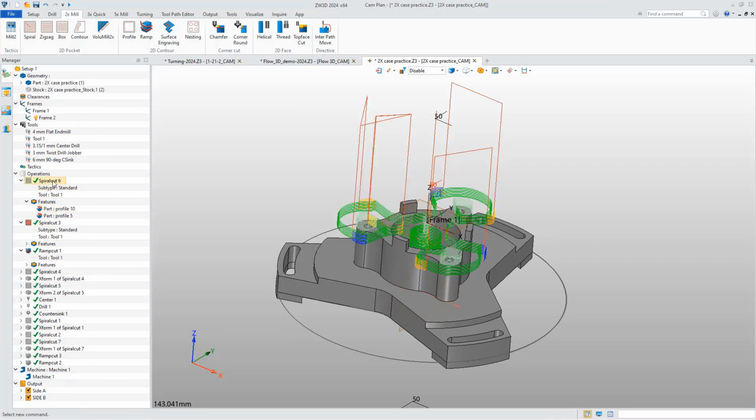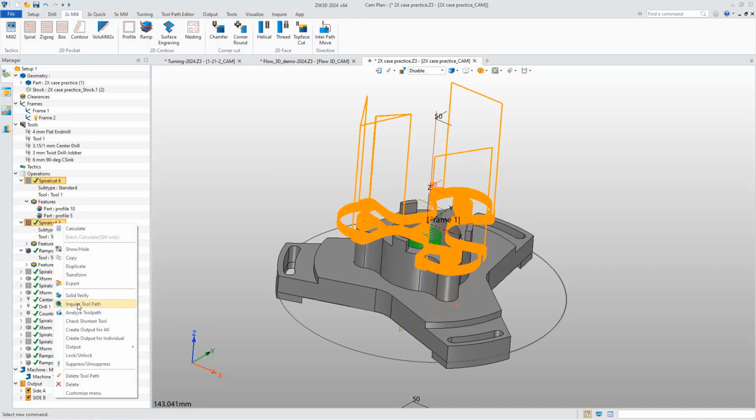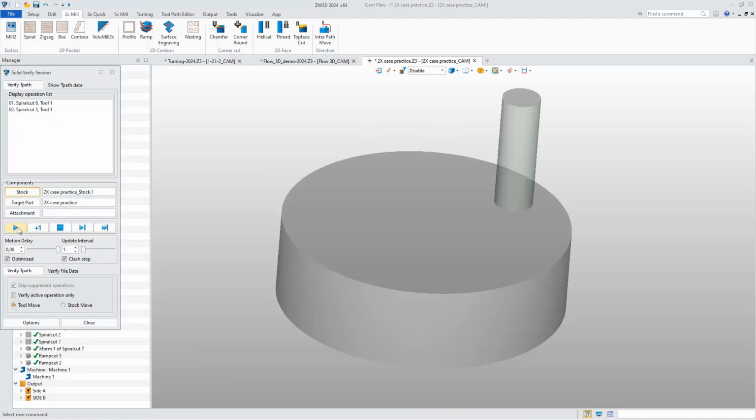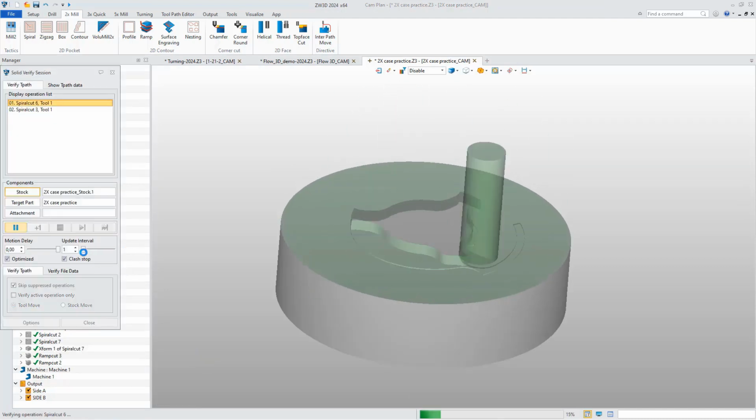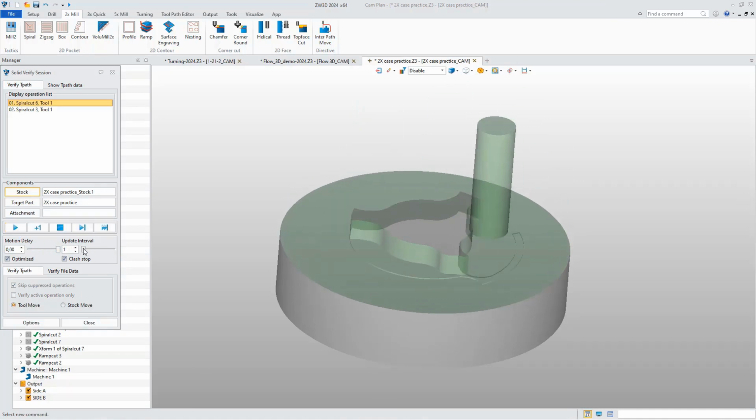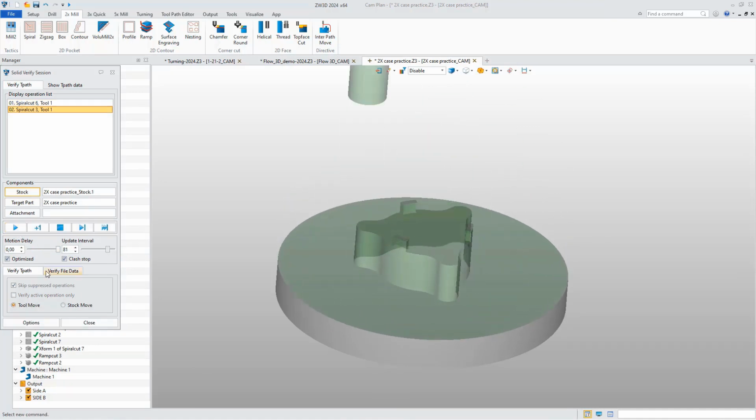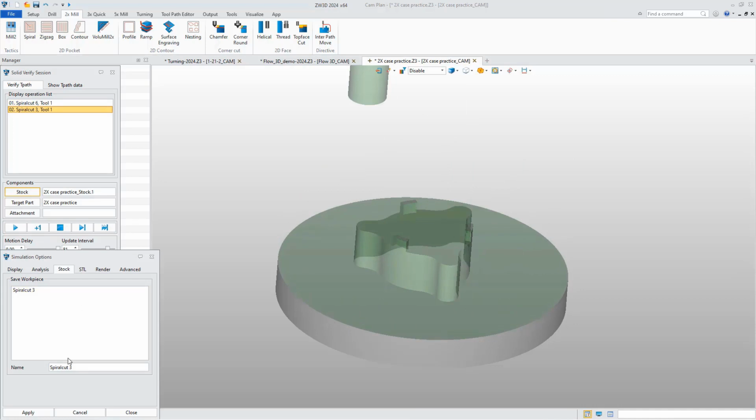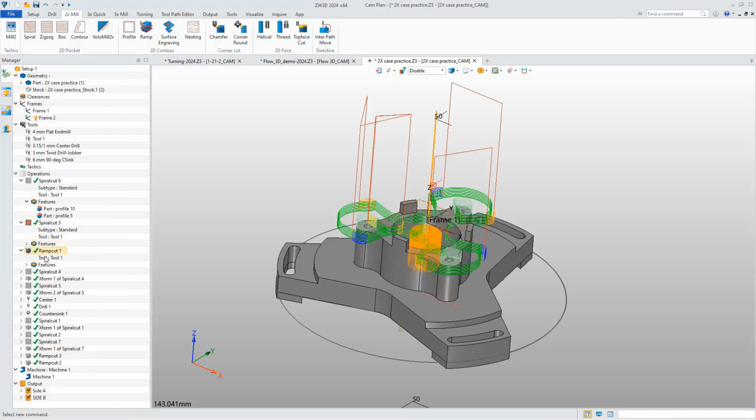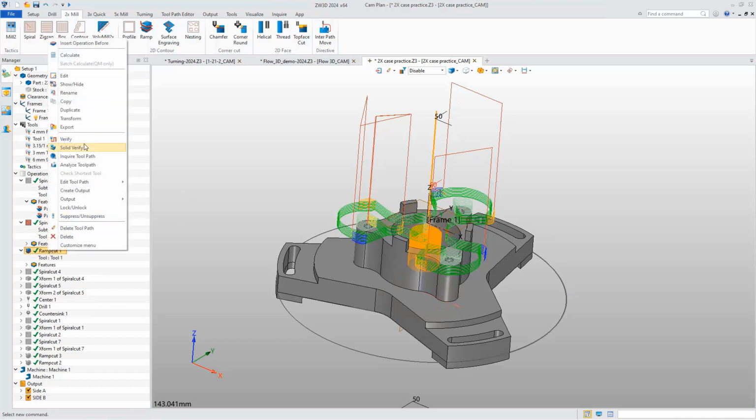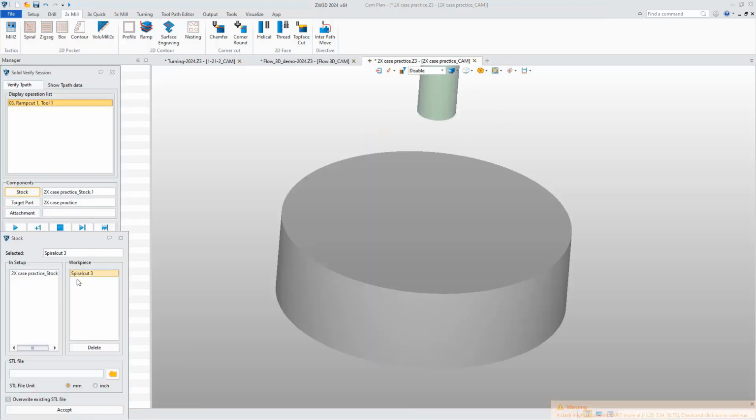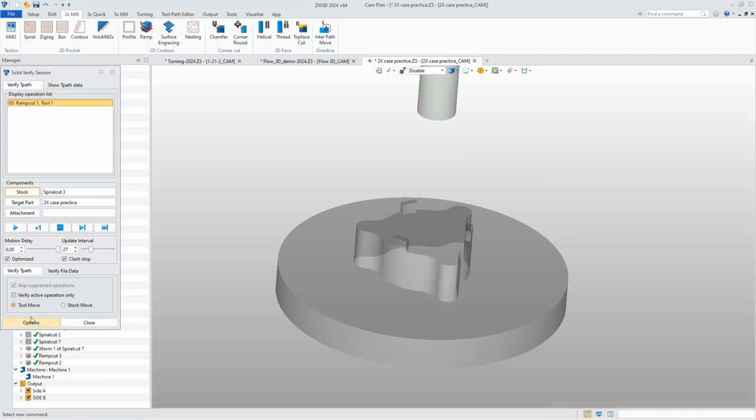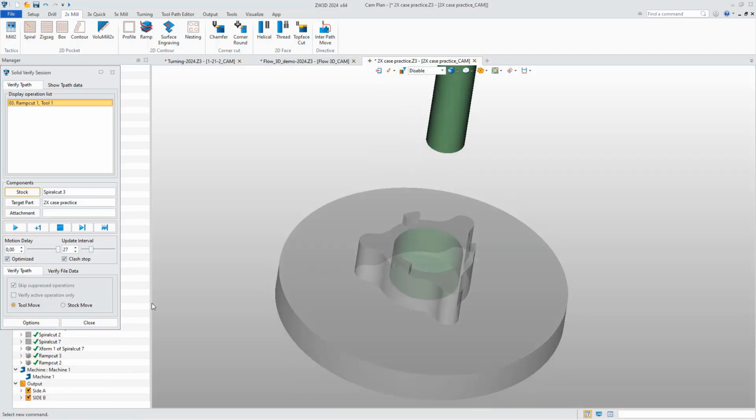After adjustment, solid verify the first two operations again and update the workpiece. Then solid verify the third one. Now there is no clash.